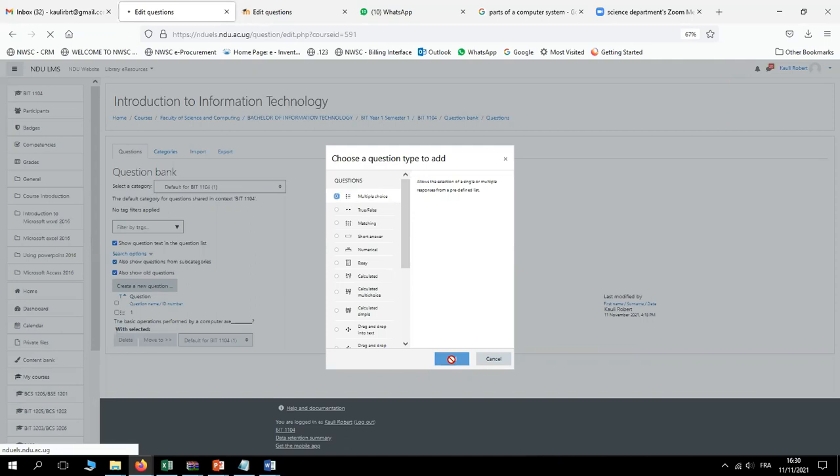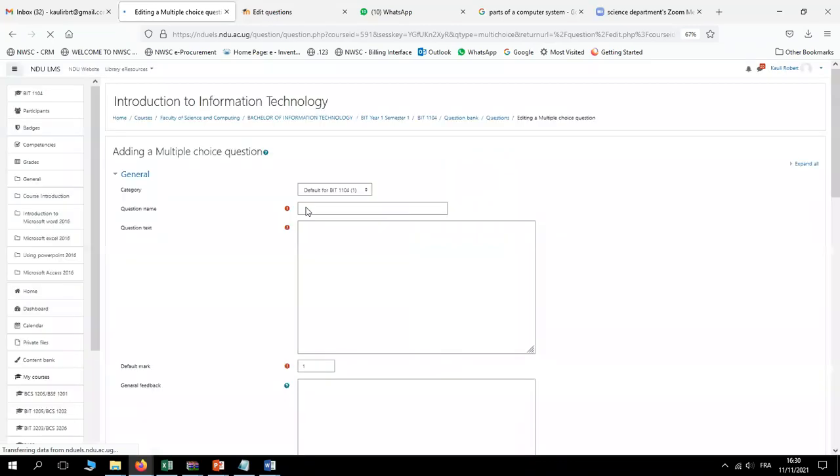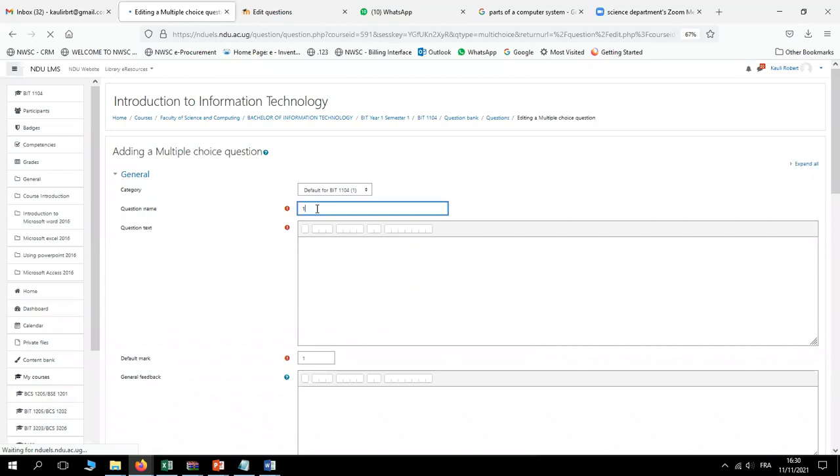It will give us the option to type in the question. Okay, first of all, we shall give it the question name. So I would recommend that we use numbers. For example, this is question number 1, then question number 2, question number 3, and so on. So this first question, I'm giving it question number 1 as my question name. Then what is the question that I want to create? So the question text comes next.